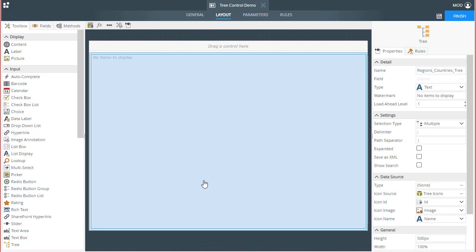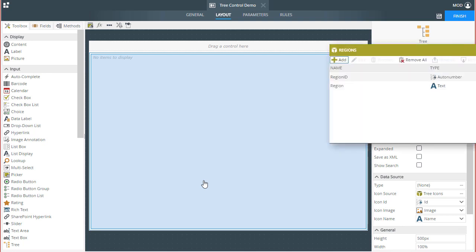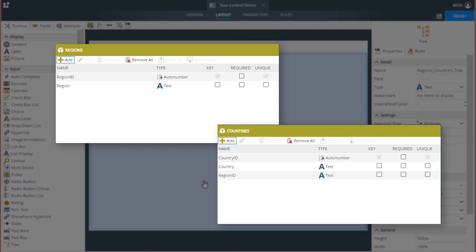In this how-to video, I'm going to show you how to configure a tree control with SmartObjects. Basically, we're going to connect it to country and region SmartObjects with the intention of displaying a selectable list of countries grouped by regions as a parent node within a tree view.